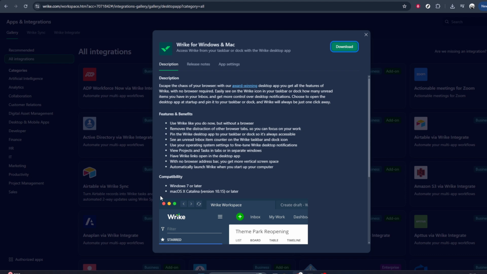On this screen, look for a button that says Download. This button might specify your operating system automatically, such as Windows or Mac, depending on what you're using. Click on the Download button. Your browser should then start downloading the Wrike desktop installer file. You'll usually see this appear at the bottom of your browser window or in your downloads list.